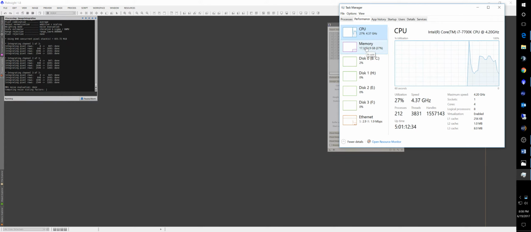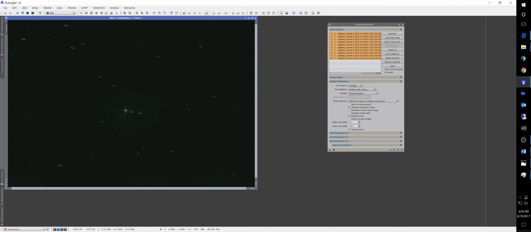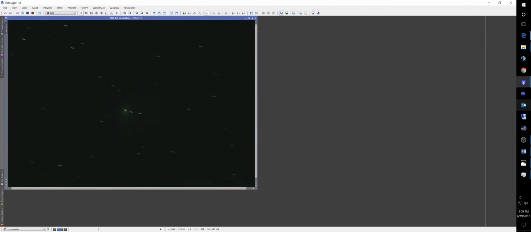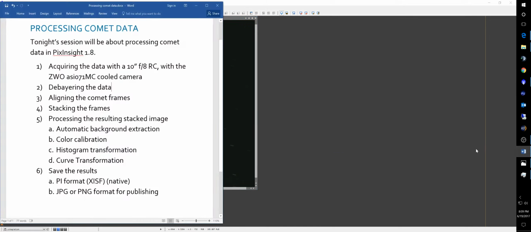All right, so this is the image that was stacked. As you can see, the stars are trailed, but the comet is not, because we aligned on the comet itself in this software. So now I've completed that portion of the processing. So now this is the image I'm going to work with. So we've aligned the comet frames, we've stacked it, and now we're going to do some processing on that resulting stack.